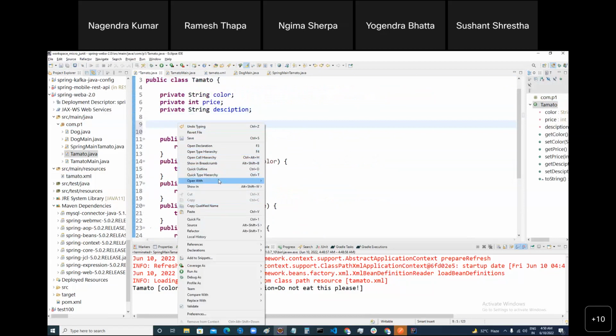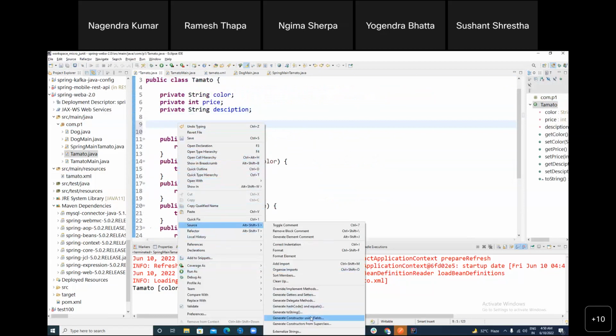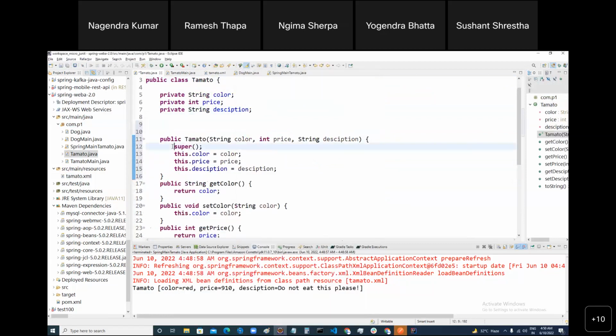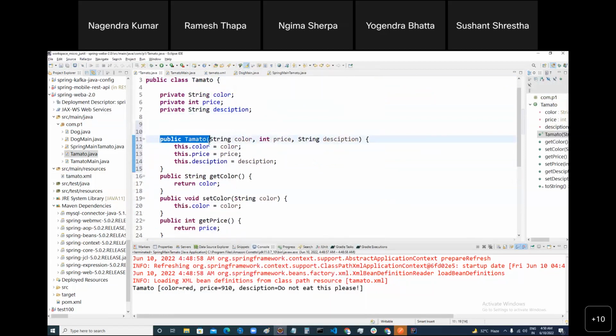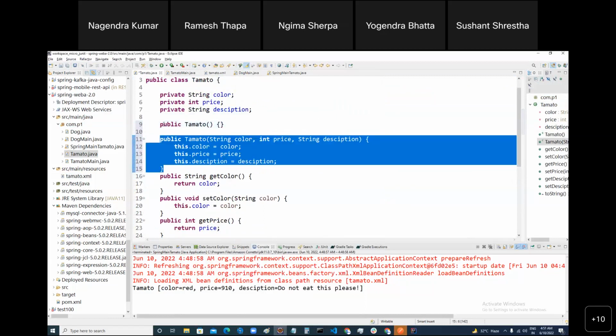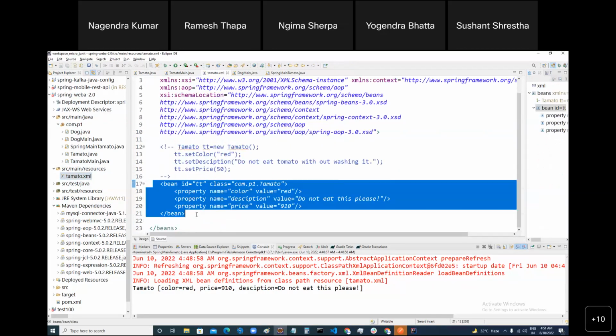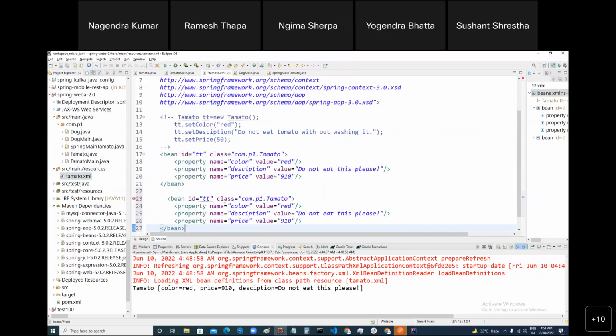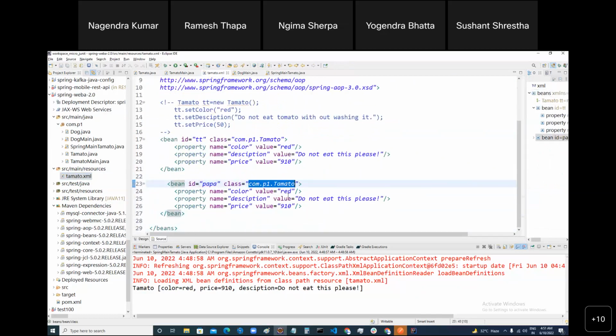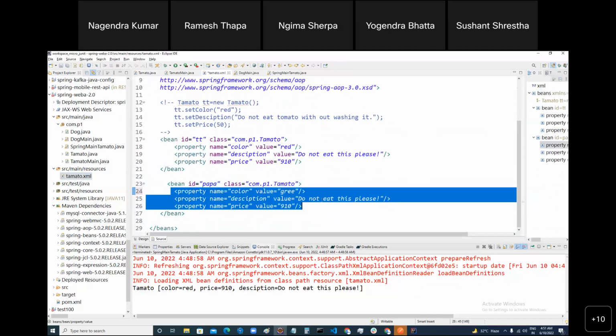Make the parameterized constructor, and as good practice, whenever you make a parameterized constructor, don't forget to make a default constructor, a no-argument constructor. Can you see this? Now you want to make another bean of it, another object of it. Another object name is Papa. With this tomato, the color I want to make green, but here I want to use a constructor.